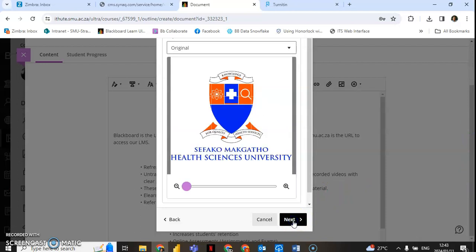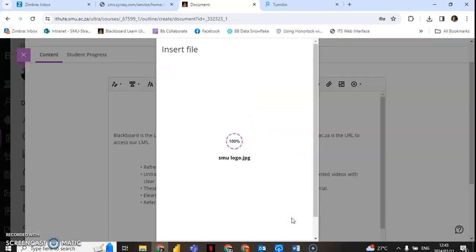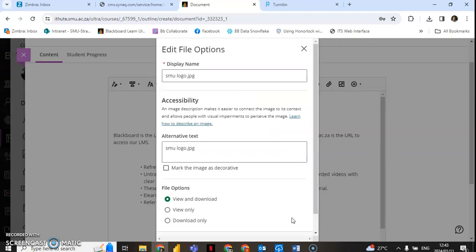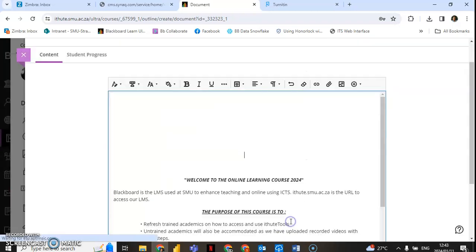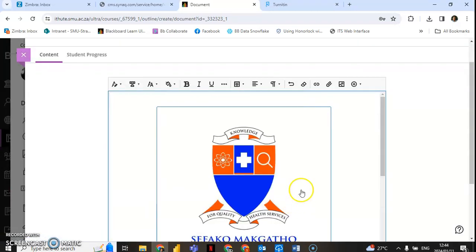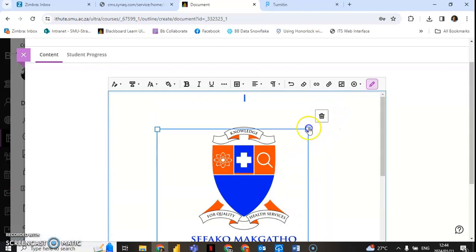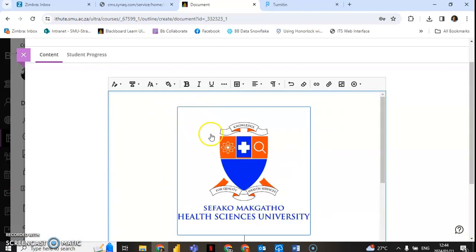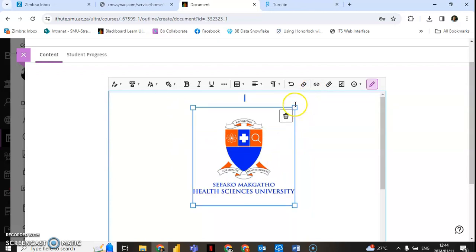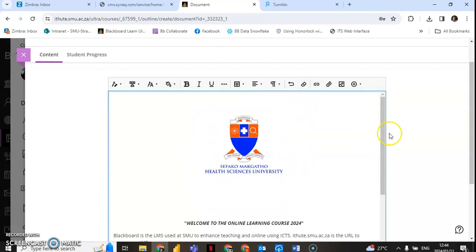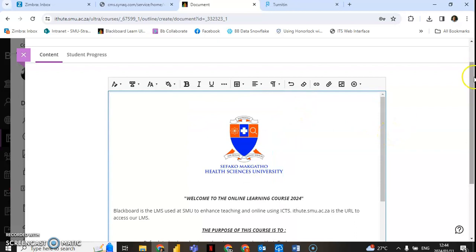Then I will click on next, and then I click on next as well for my logo to be inserted within the document. It must be for view and download. That's the option that I want. They can download the logo, they can view the logo. Then I click on the save button. There is my logo inserted. I can drag and drop. Remember, I can resize my logo just like we were doing on the other side. There is my welcome note.